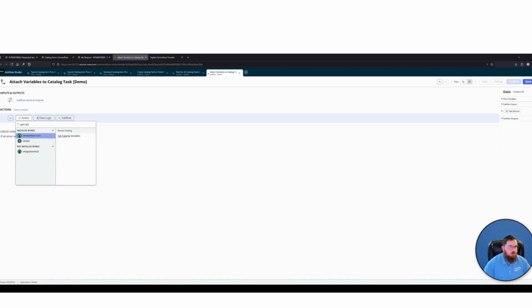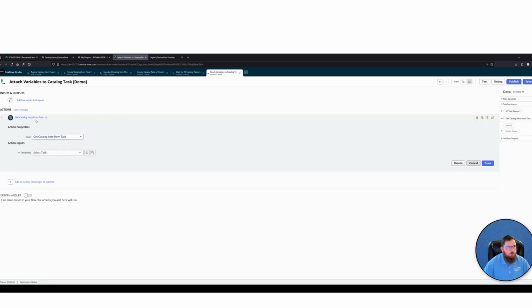So get catalog item from task. So really what we're doing here is we're pulling from the task record, and we're going to pass in a rhythm record here, right? We're going to dot walk to get the rhythm record from our input task record. But we're going to pull in all the variables, make sure we actually know what those are. So gather the variables from the rhythm record.